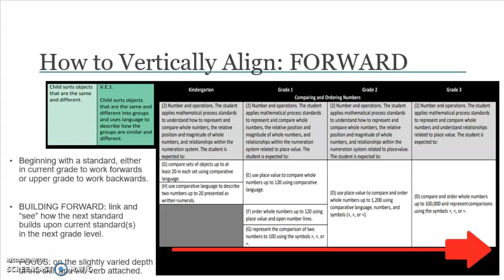For us, building or vertically aligning going forward, we're going to start with the standard, and for us, we're going to be working in pre-K. It's important for us to know the depth and complexity level of what we're doing in pre-K as it pertains to the next grade level. So if we're looking right here, we're going to link and see how the next standard builds upon it in the next grade level. And again, we're going to be focusing on the slightly varied skills and verbs attached.